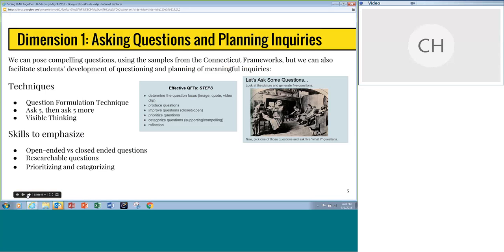So thinking about that first question, at this point, we've done a fair amount of work at thinking about how to get students asking questions and planning inquiries.